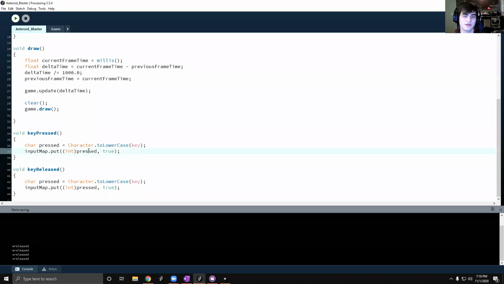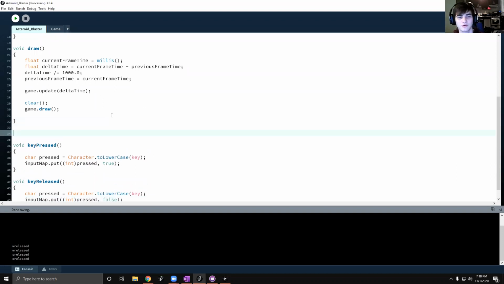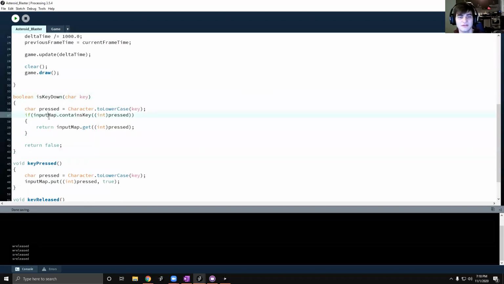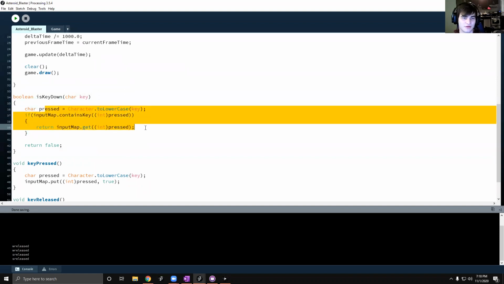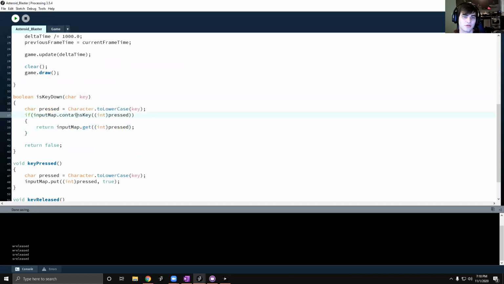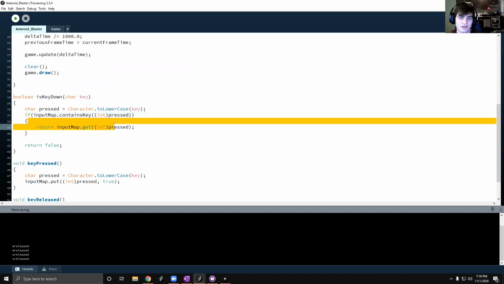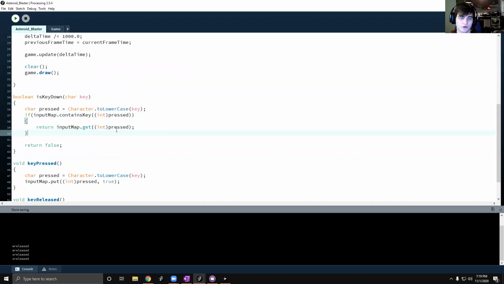So when we push this character, we're going to set that character's value to true. And when we release a key, we're going to set that character's value to false. Now we're going to create this method here, isKeyDown. It looks in that data structure and says, okay, is that character inside the data structure? If it is, we return either true or false if it's down, letting us know if the key is pressed or not. Otherwise, we're going to return false.